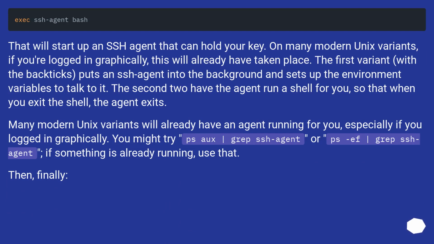The first variant, with the backticks, puts an SSH agent into the background and sets up the environment variables to talk to it. The second two have the agent run a shell for you, so that when you exit the shell, the agent exits. Many modern Unix variants will already have an agent running for you, especially if you logged in graphically. You might try ps -ef | grep ssh-agent, or ps ax | grep ssh-agent. If something is already running, use that.